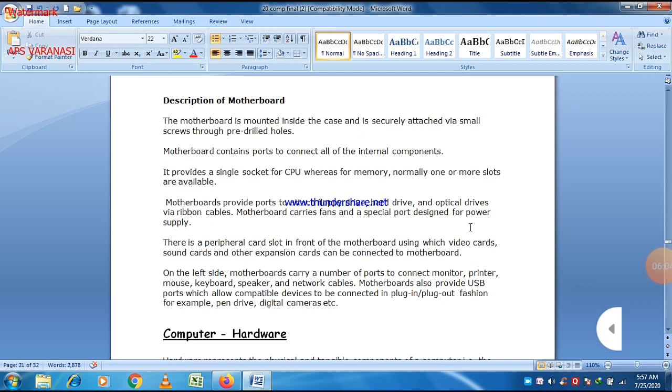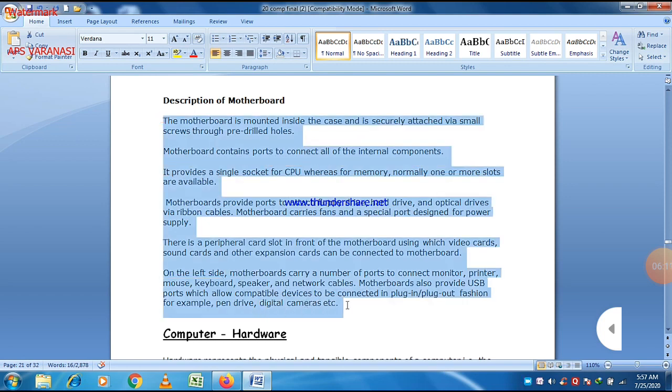Now there is a little description here about the motherboard. So let us take the different points one by one.